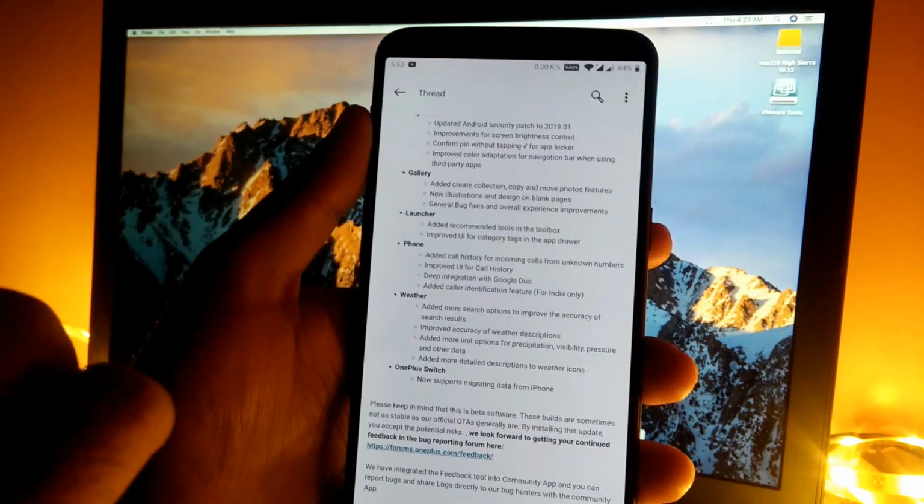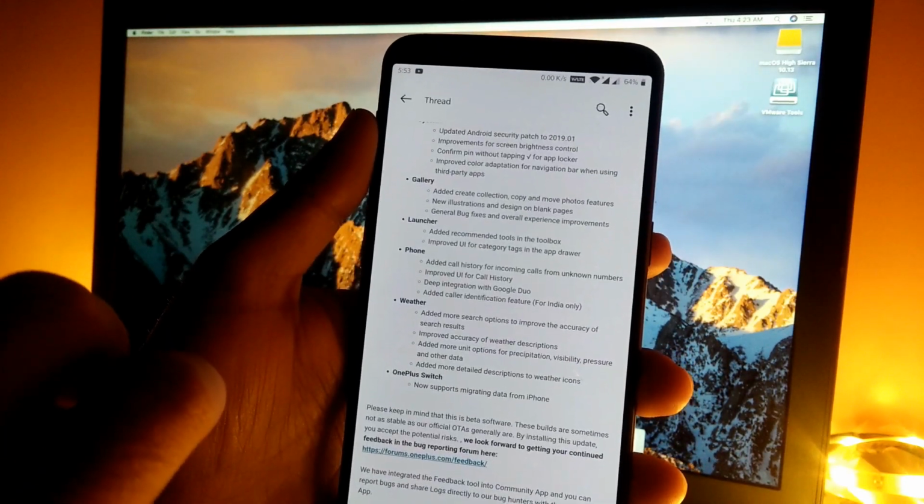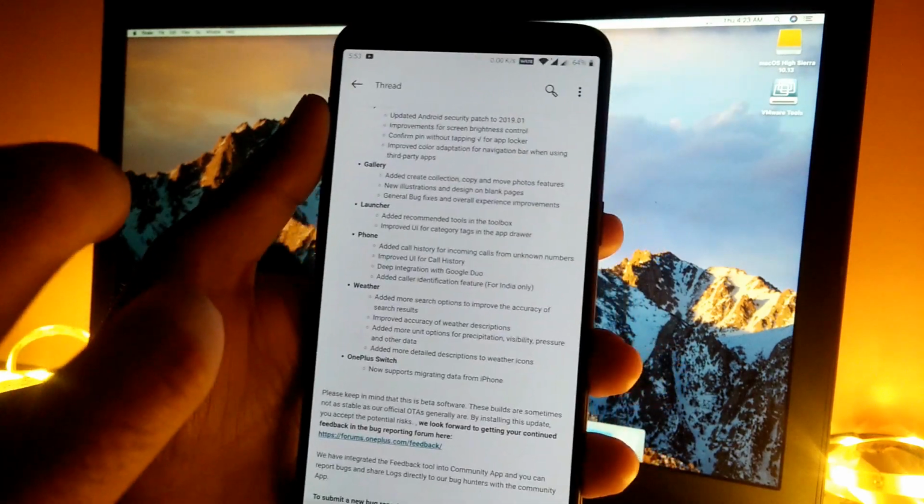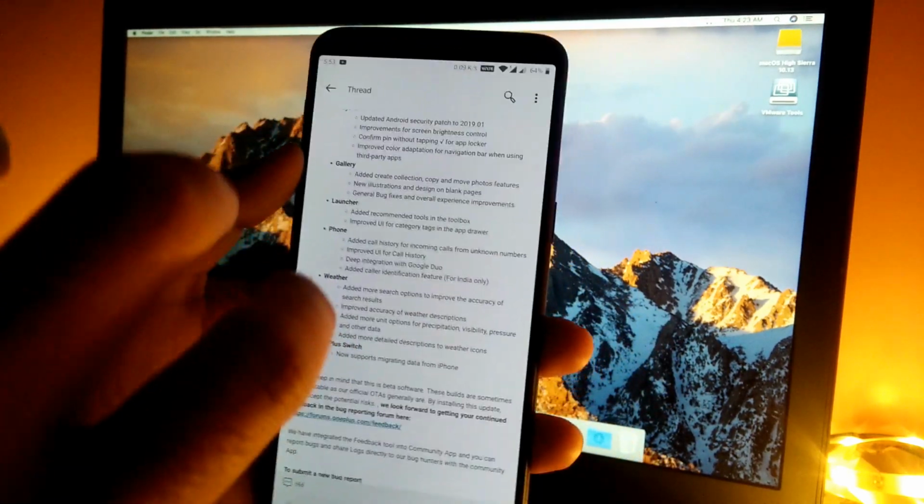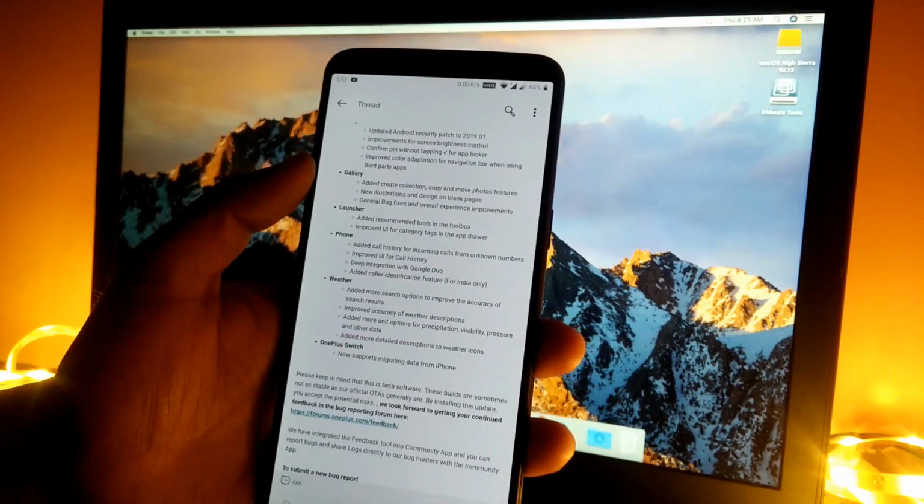And the caller identification feature will work based on the database. It will fetch the contact information according to that if we get a call from an unknown source, so that's a pretty good thing.